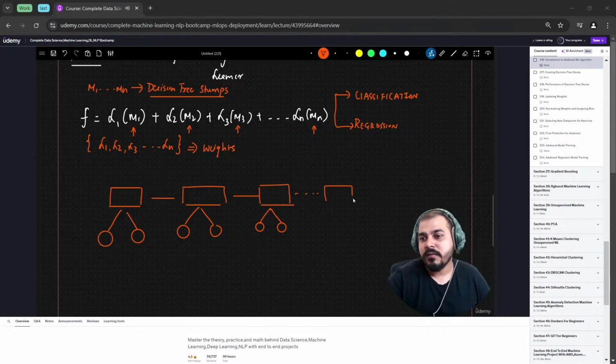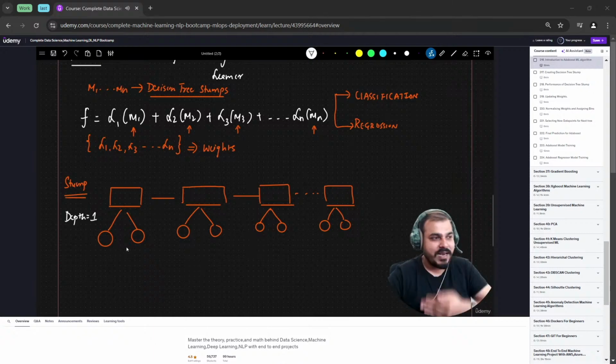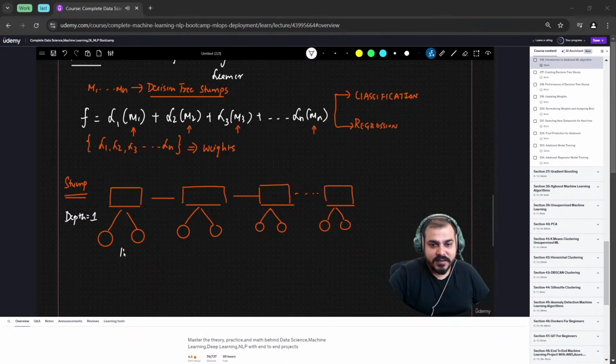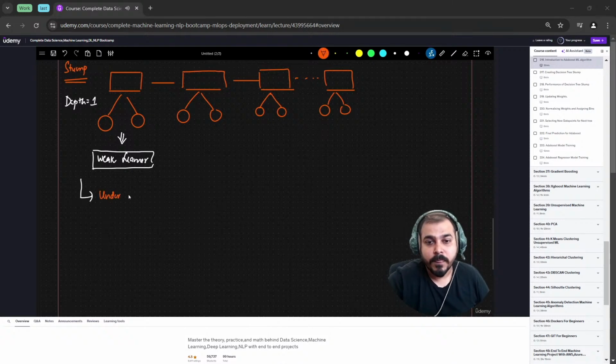Like this, we can have any number of decision trees, and each of these decision trees is called a stump. What does stump basically mean? That the depth is just one level. Nothing more than that. So obviously, if my decision tree has just one depth, it can definitely be considered a weak learner. Whenever I have a weak learner, this basically leads to underfitting. Now, whenever I have underfitting, what does this basically mean?